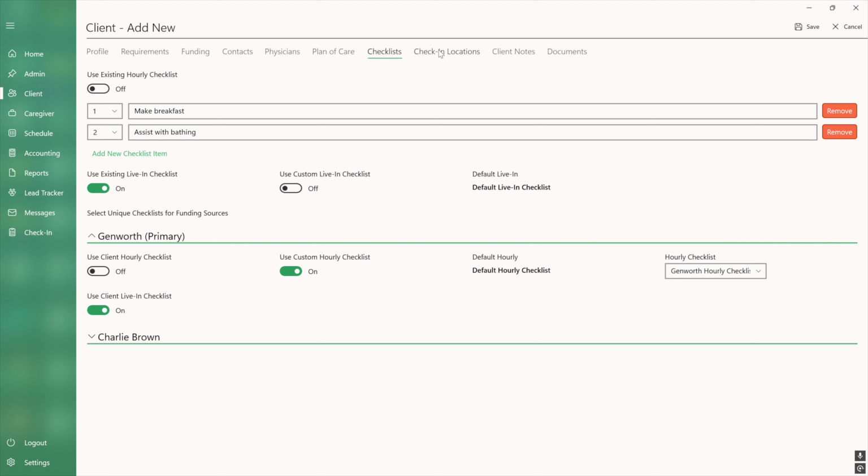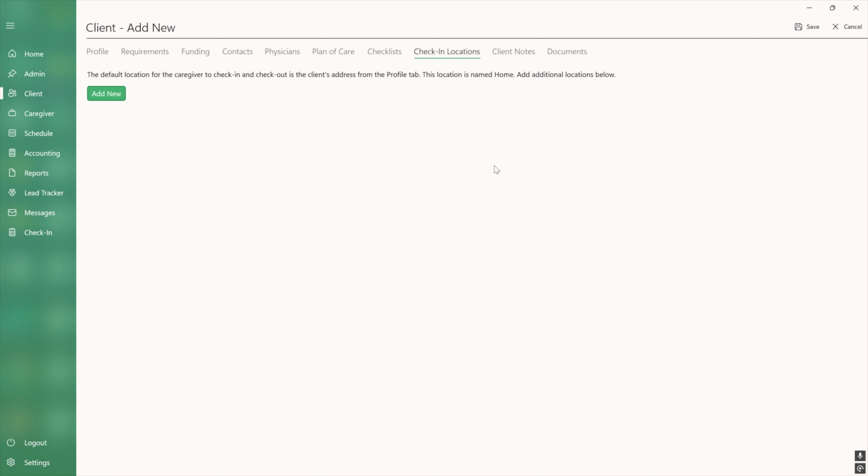All right, moving on to check-in locations. By default, when the caregiver checks in for an appointment, they're going to check in at the client's home address. It's a geofence check-in. They have to be within a certain radius of the client's address, and normally you want it to be the home address they're checking into.